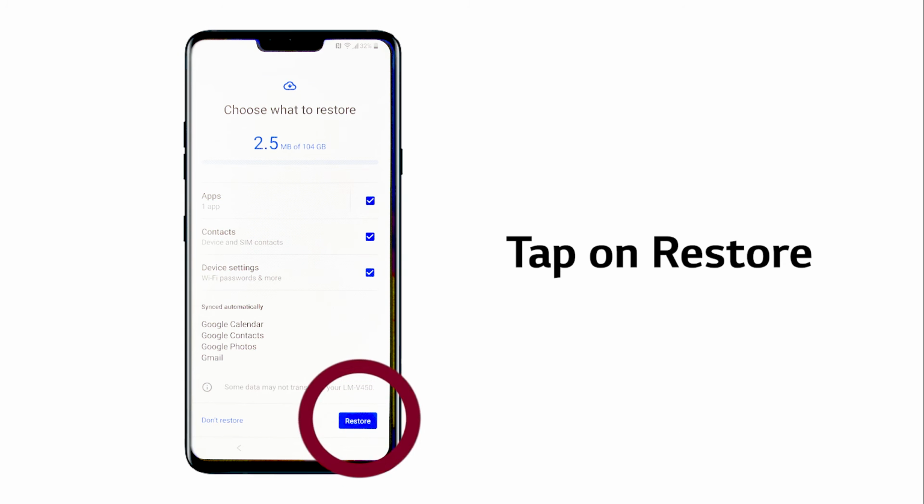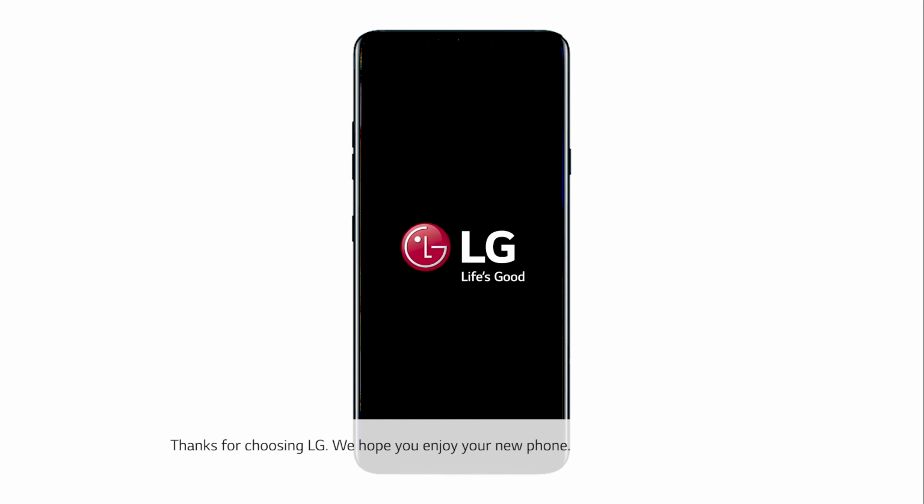Tap on Restore and wait for the restore to complete. This can take from a few minutes to an hour depending on the data connection speed and the amount of data to be restored.